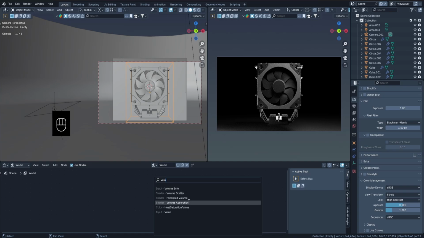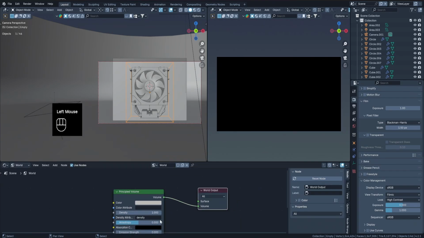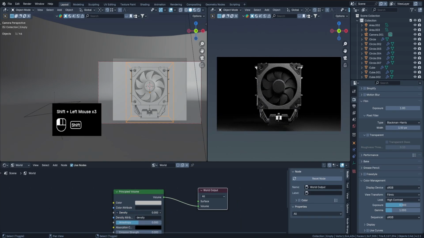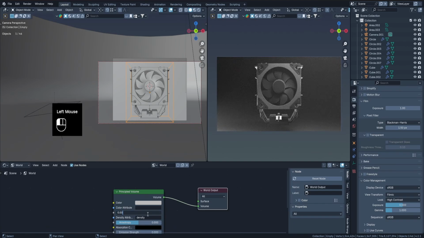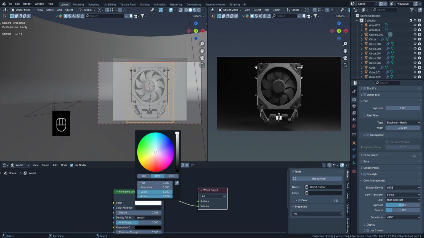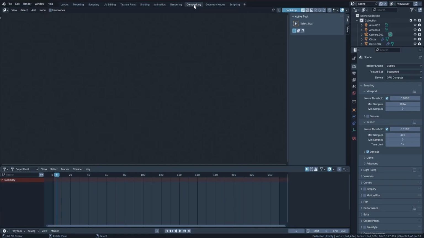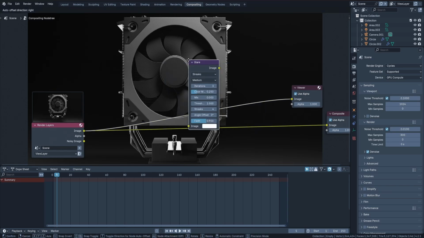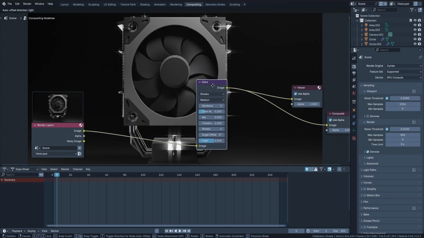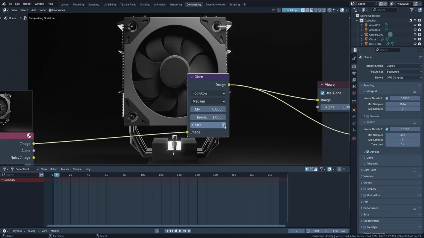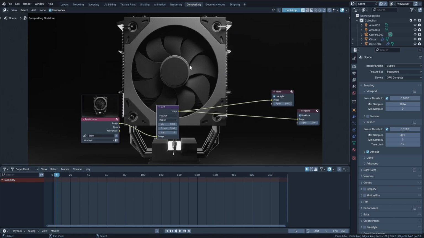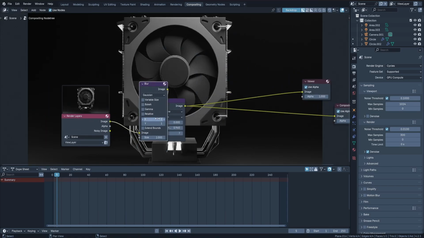Another thing we can do is switch to the World tab in the shader editor and add a principled volume to enhance the lighting. After that I will render the image and move on to the compositing tab. Here I add a glare node and set it to fog glow. You can experiment with the values to see what looks the best. Right now I will mute and unmute the node so you can see the difference. And the next few nodes I am adding are blur and brightness/contrast.